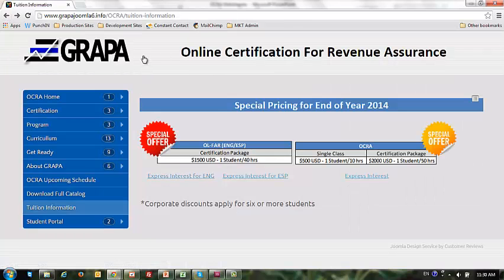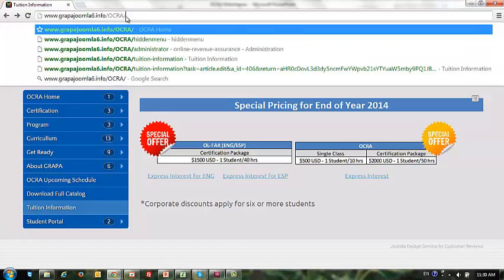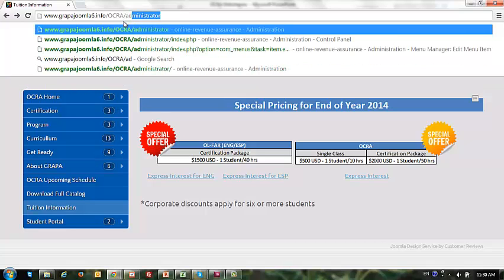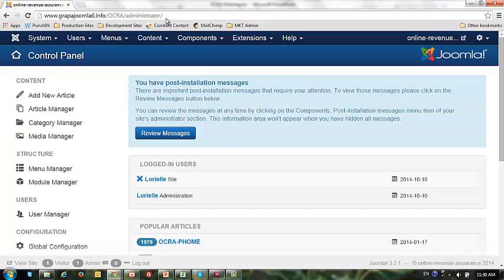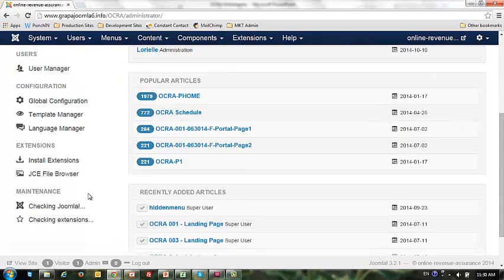So that is the front end of the development site. Now I'm going to take you to the back end. So we're going to type in that administrator after the Okra, and that's going to take us to the back end.